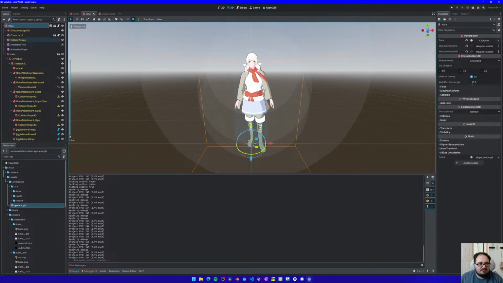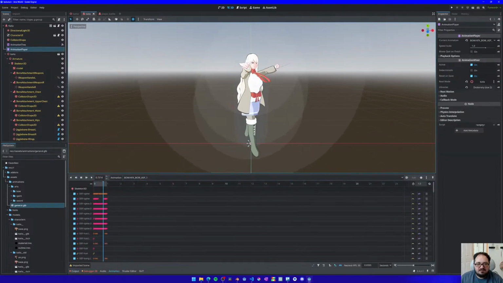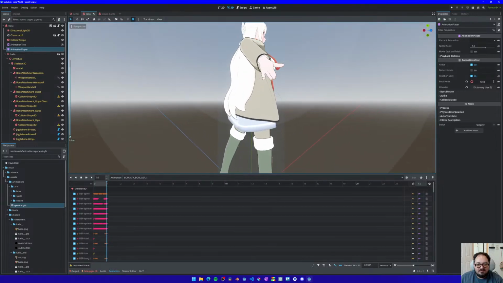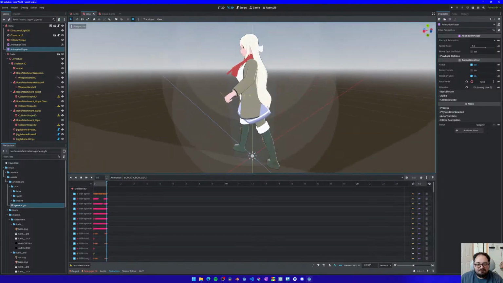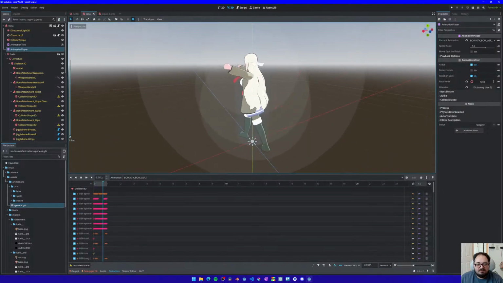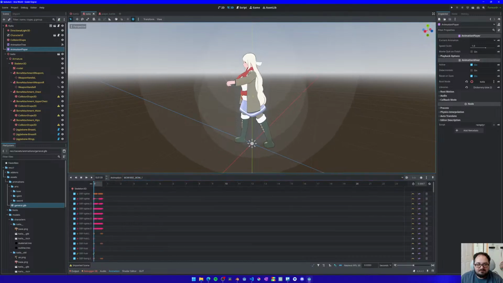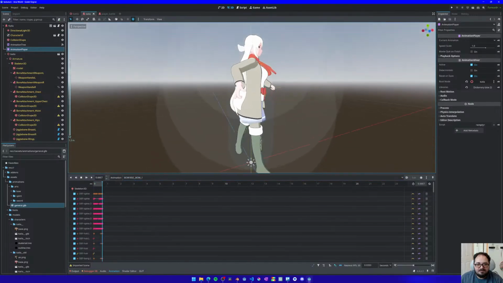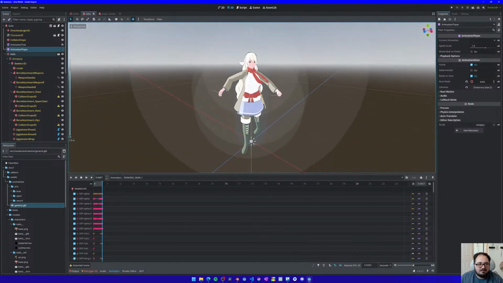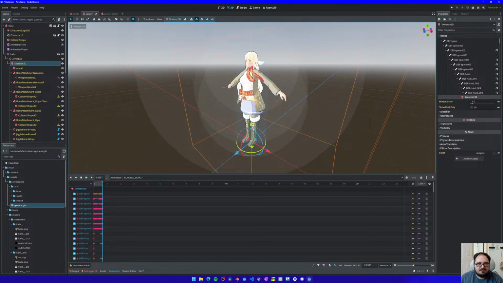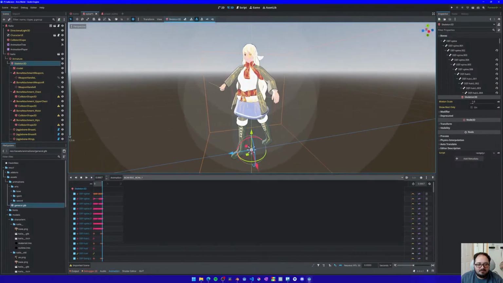Let's see if that looks okay. Okay, so her finger is messed up still. But I don't think her jacket's messed up here, which is good. Not exactly sure what happened to the finger. Maybe if I... There we go. No, it's still... That's okay.